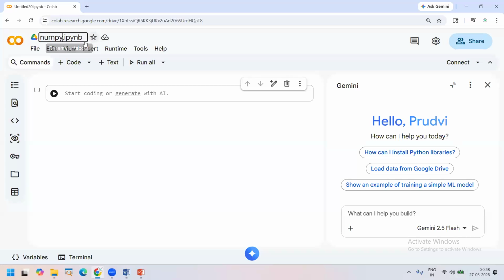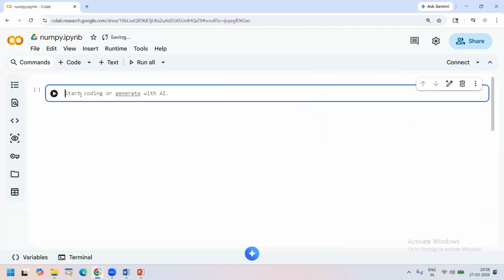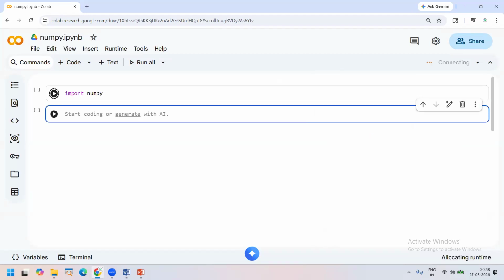Let's say NumPy. Same thing, right? There is no difference between this and your IPYNB in Visual Studio. It's just a change of platform, that's all. Now, to write my code, first I need to import NumPy. Let's see whether it is pre-installed in my Colab or not. If not, we can install it. Okay, cool, it is already predefined in my Colab, so it is working fine.